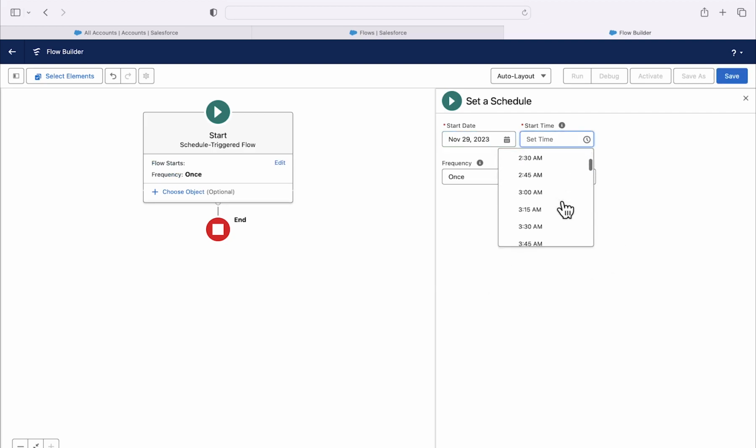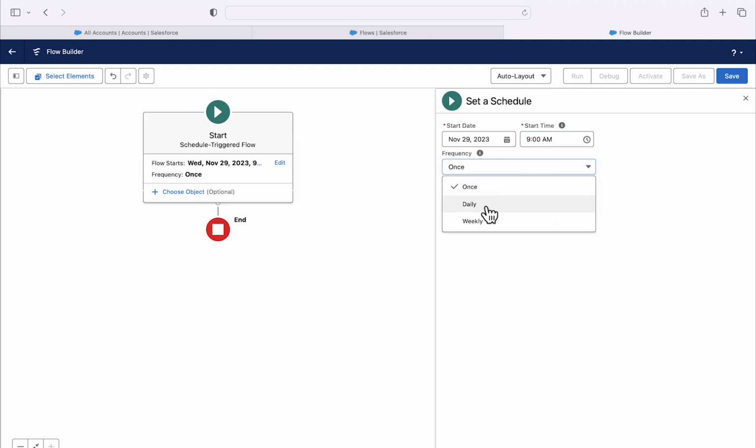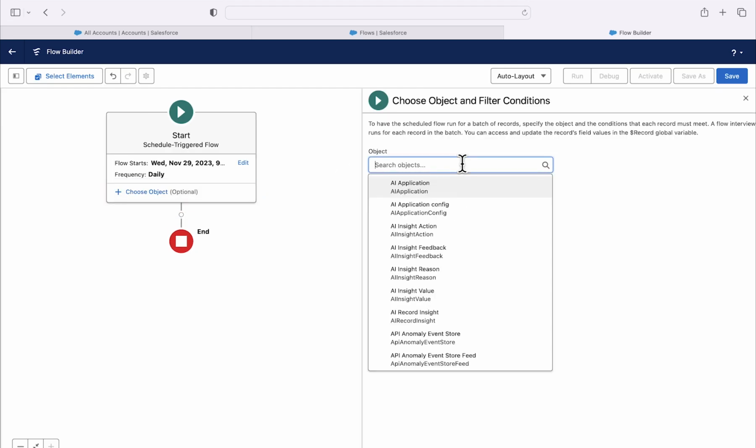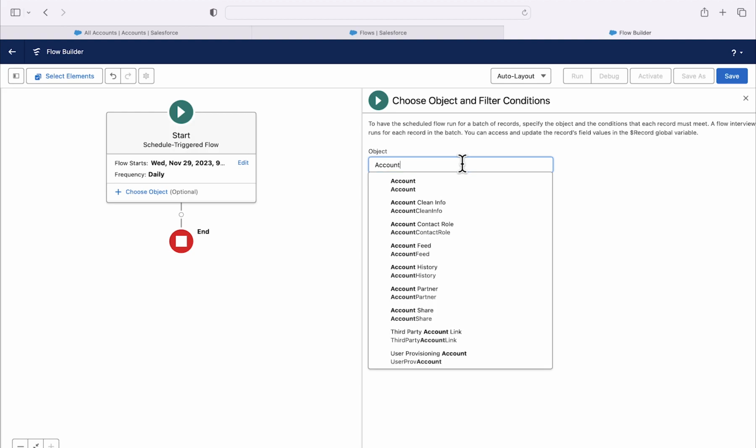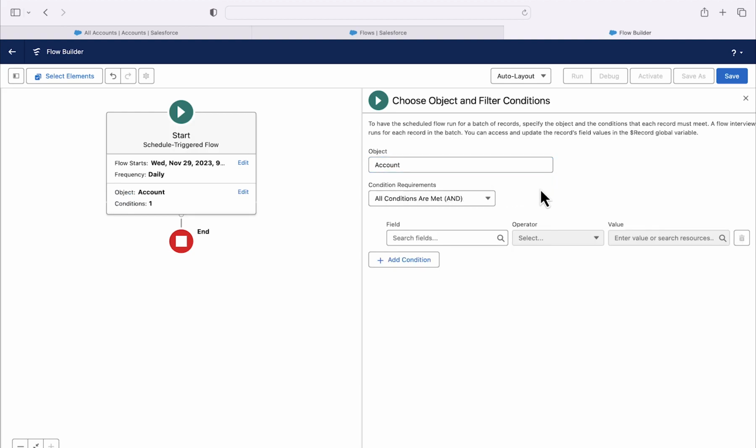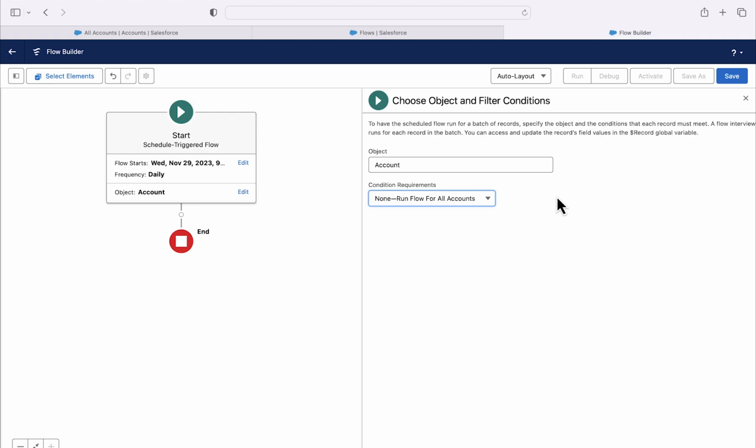I'll set the time. 9 a.m. is fine. I'll have it run every day, so daily. And then I'm going to click on this Choose Object button here, and I'm going to type in Account. Once I've selected Account, I'm going to change the condition requirements to None, run for all accounts, because we want this flow to run for every account to check to see if the contract is expiring.